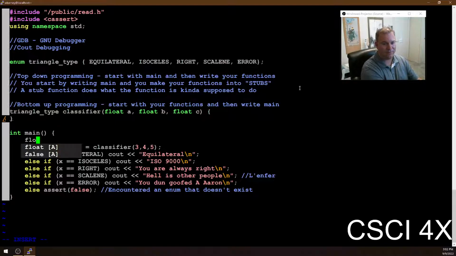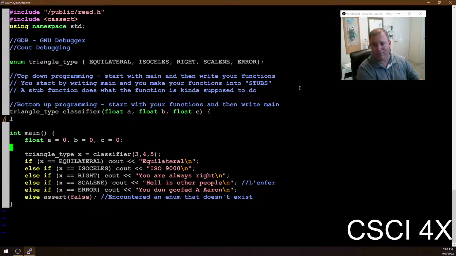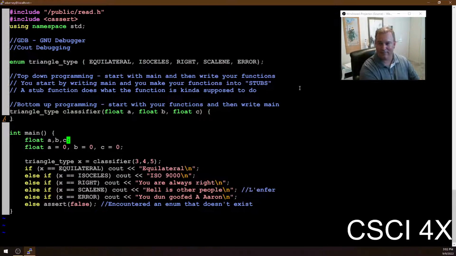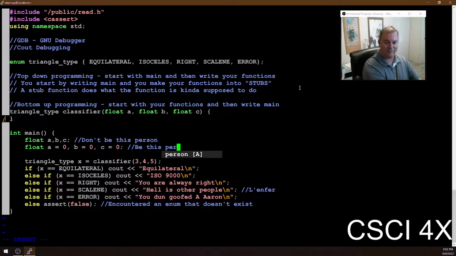Let's see here. Float a equals 0, b equals 0, c equals 0. I've seen a lot of you not initialize your variables. I've seen a lot of this. Don't be this person. Be this person. Okay.